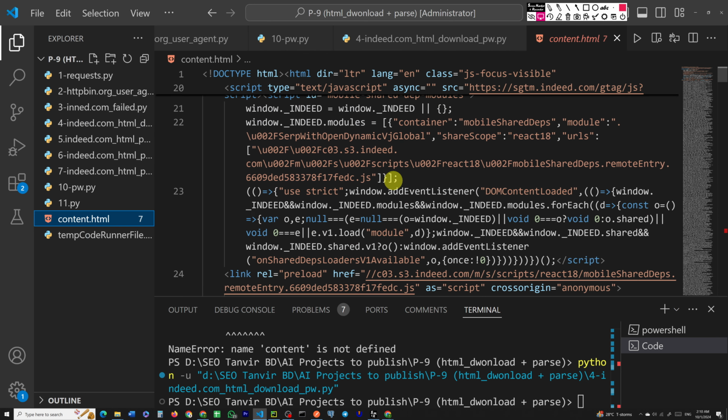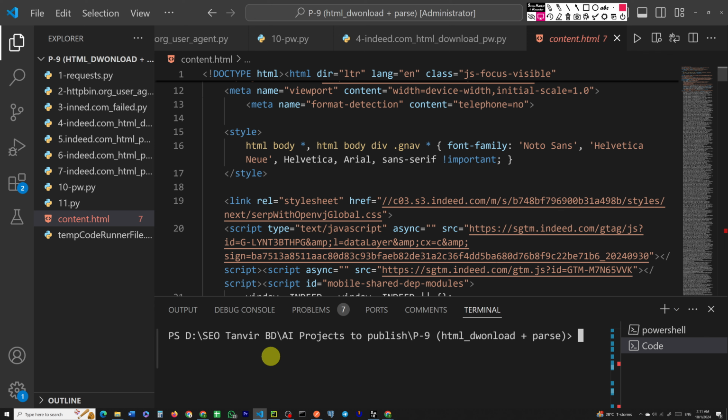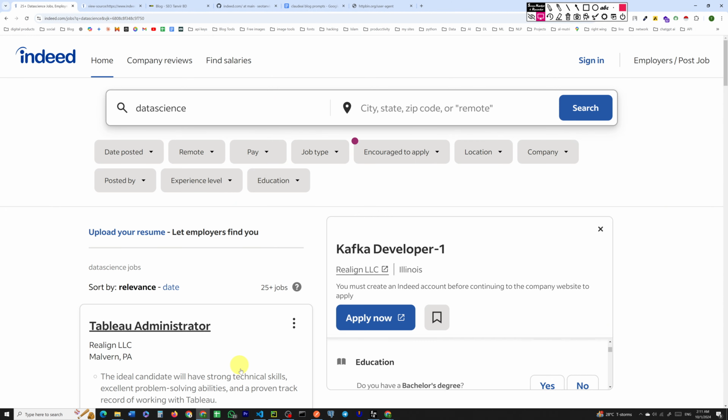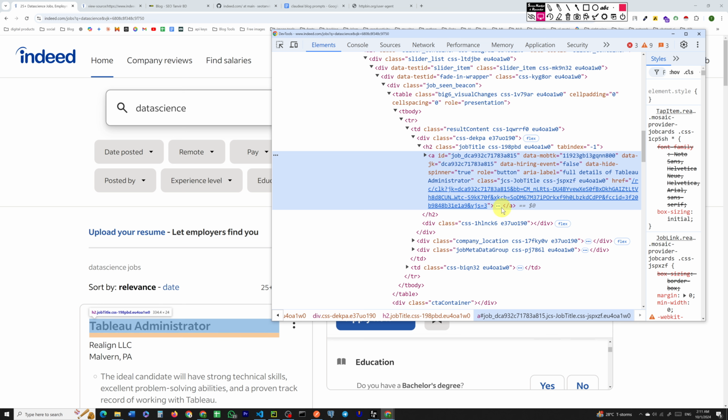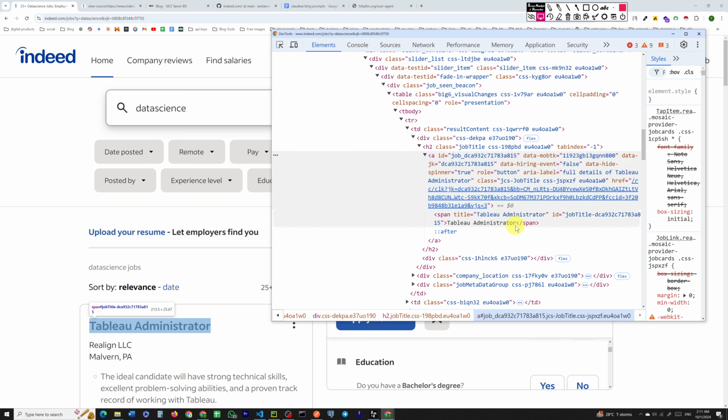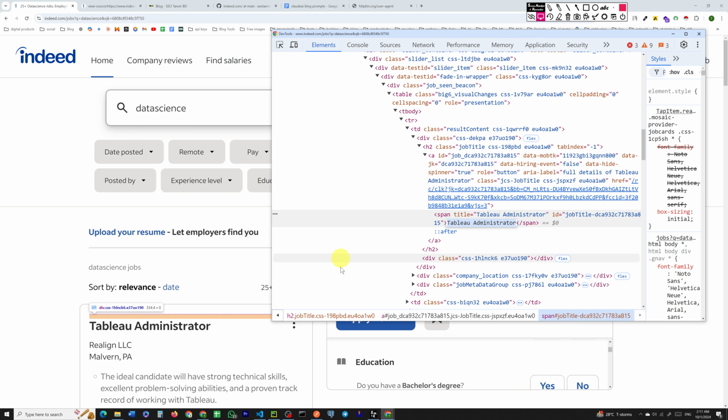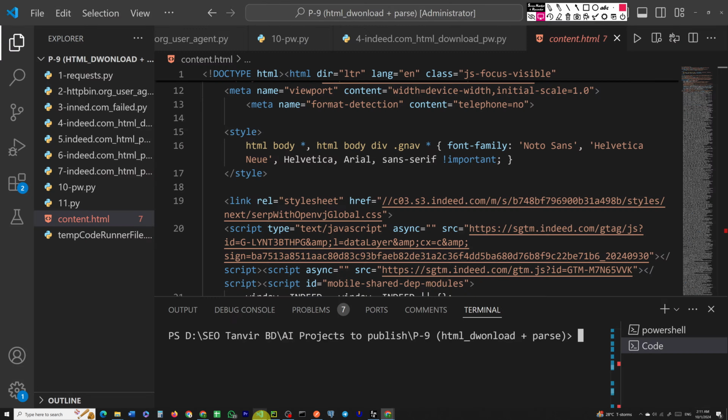Did it work well? How can we check it? We can check it easily by going to our website. Okay, look here, below Administrator. Inspect it, then copy this name. Where is this name? We'll find it maybe here. This is the name, below. We are copying this. Then we are going to our website.